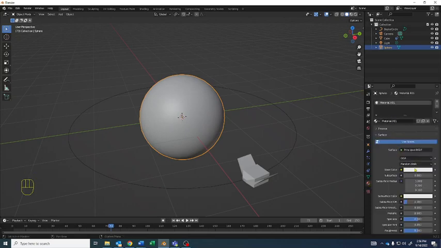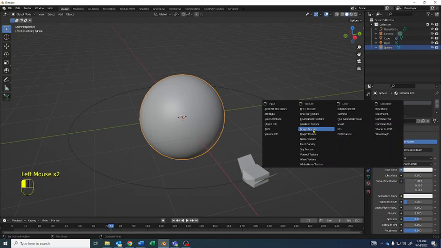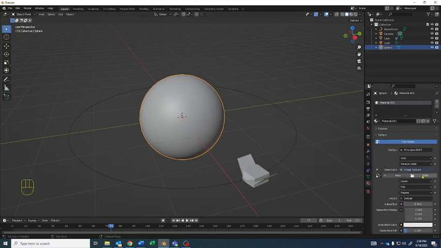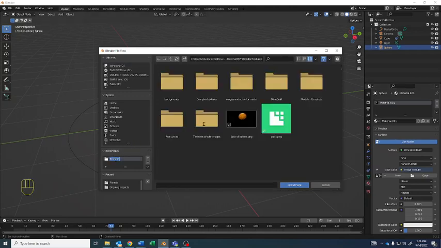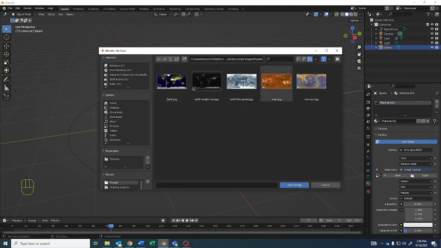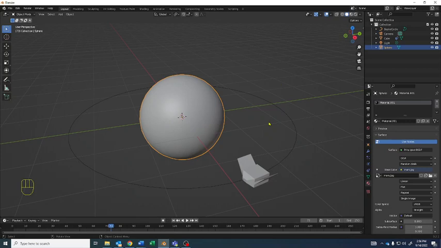Go down to this orange bar where it says base color. Click on the yellow dot. Choose image texture. Hit the open button and find those pictures. And the fabulous one we downloaded. There's the Mars picture. Ta-da!